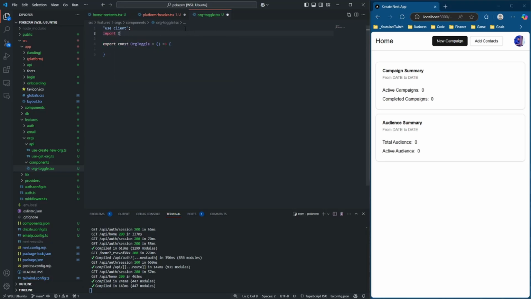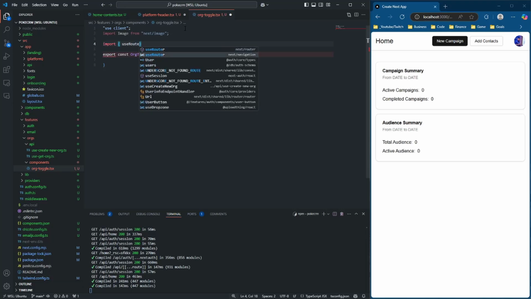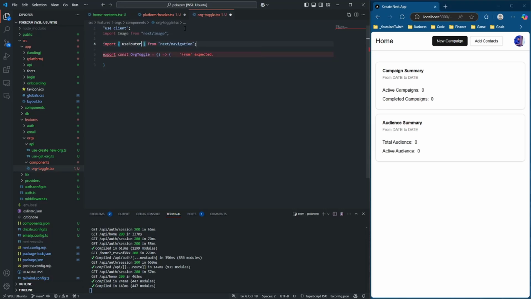We're going to import image from next/image. If you remember during the onboarding, we're able to upload an image using UploadThing, and so we're going to want to be able to display that image. We're going to use router from next/navigation, not next/router. A little confusing, I know, but we're going to use next/navigation here to allow for us to navigate if needed.